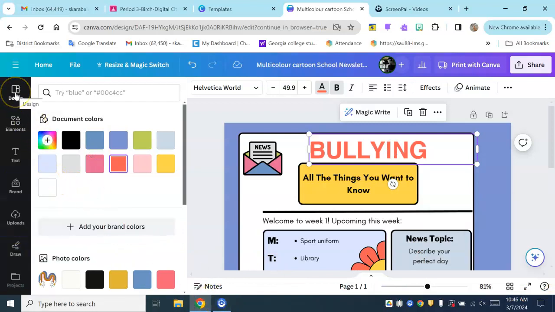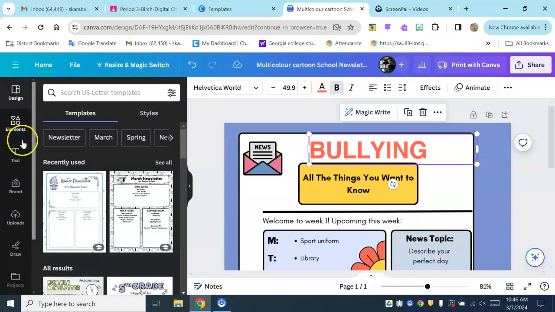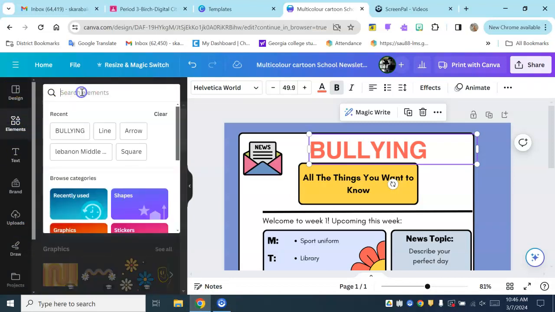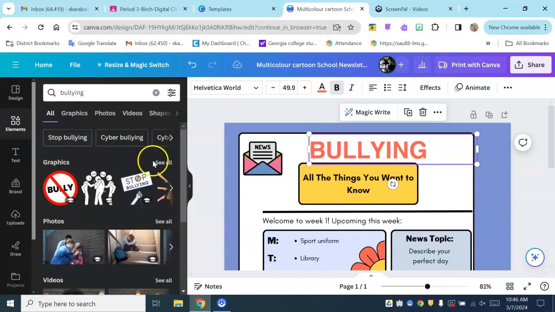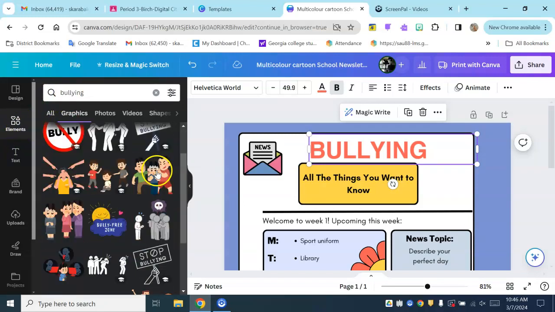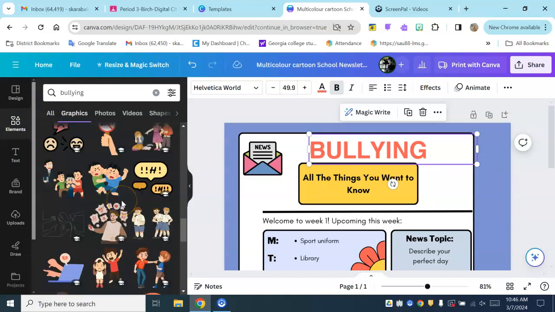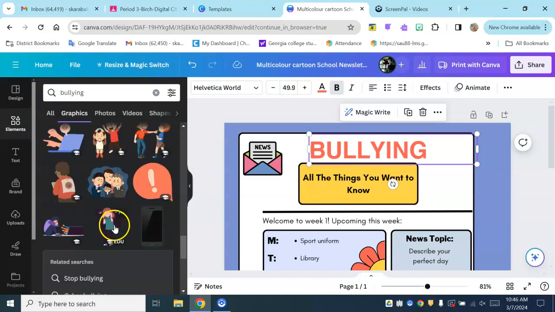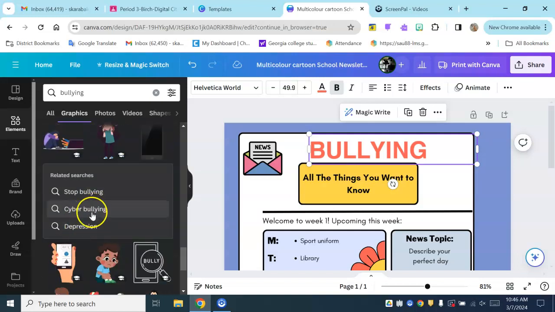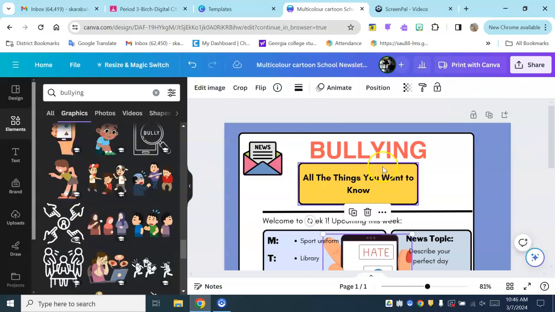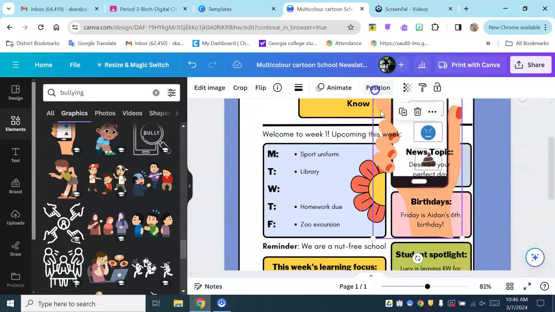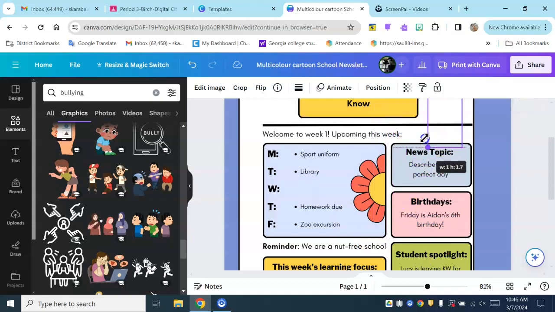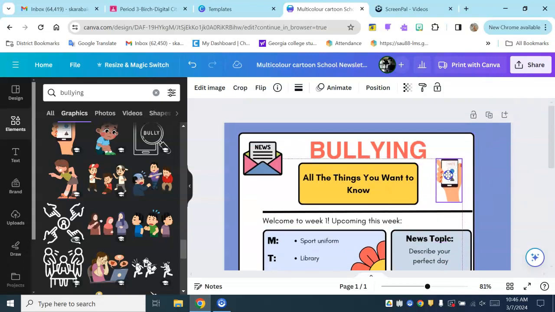Now I want to add elements. So let's say I want to put an image. Now remember, you'll type in the topic, you go to elements, bullying, there's going to be graphics, tons of them. Let's put a graphic up, and I'm going to use this one. Now you'll see it appeared. Sometimes it appears in a wonky area, maybe not where you want it. Maybe it's too big. Click and drag, and here it is.